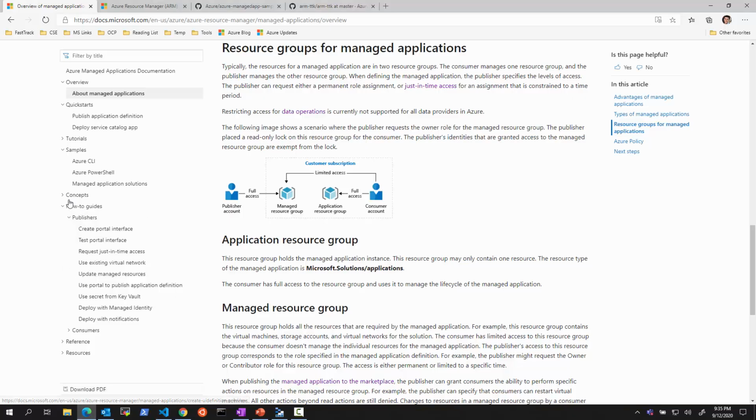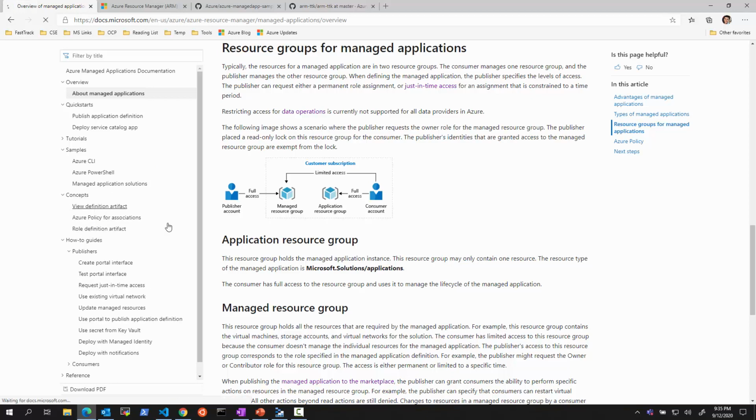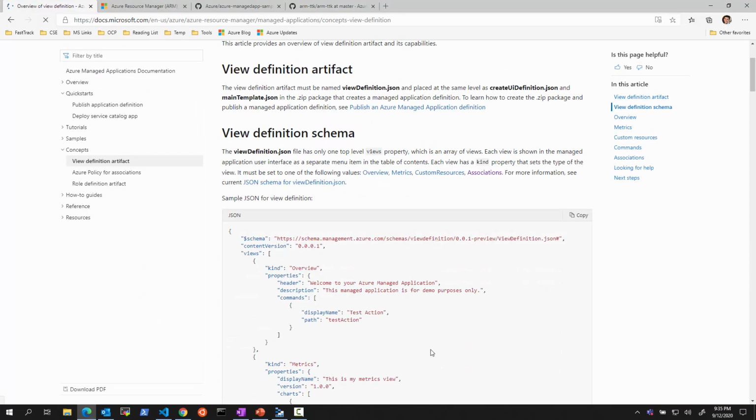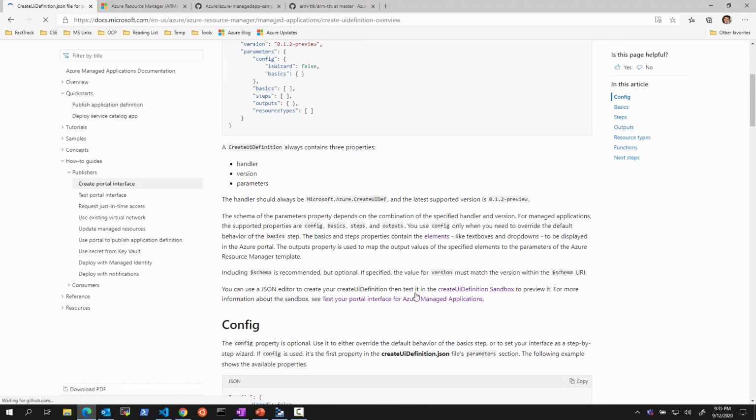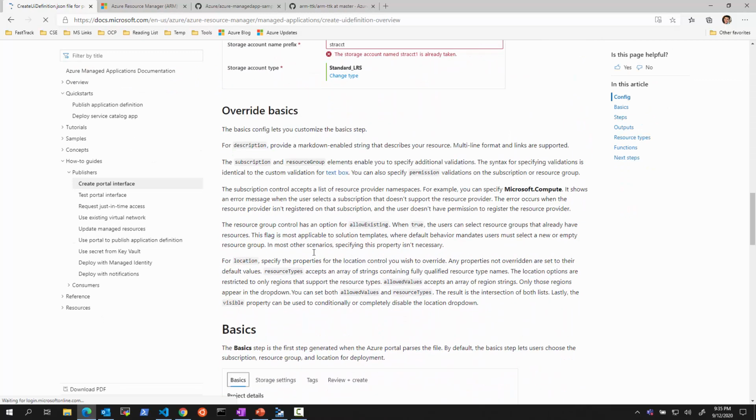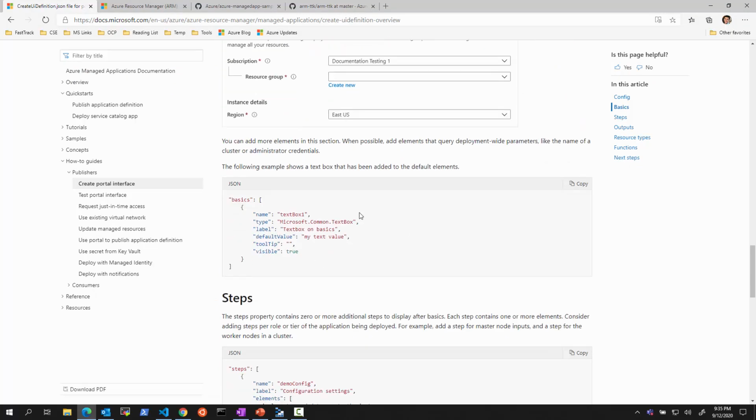So let's take a quick look at those concepts. View definition, you can see more about it here in the docs. How to create a portal interface, you can learn much more about it here, and it gets pretty complex in terms of what you can do. It's very easy to do, though.